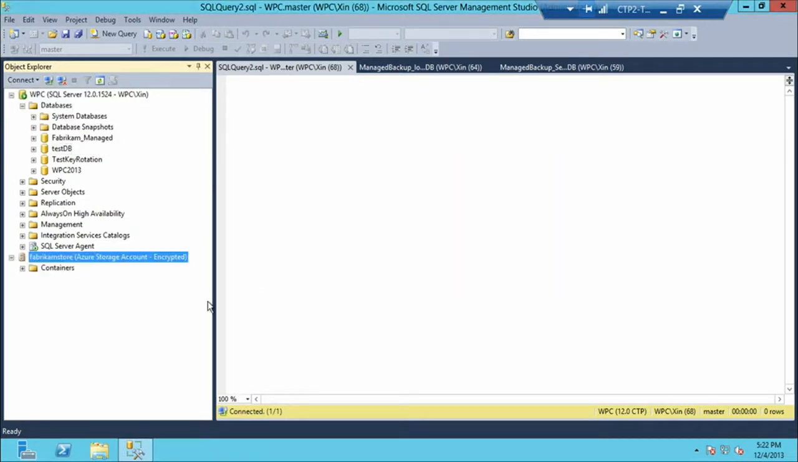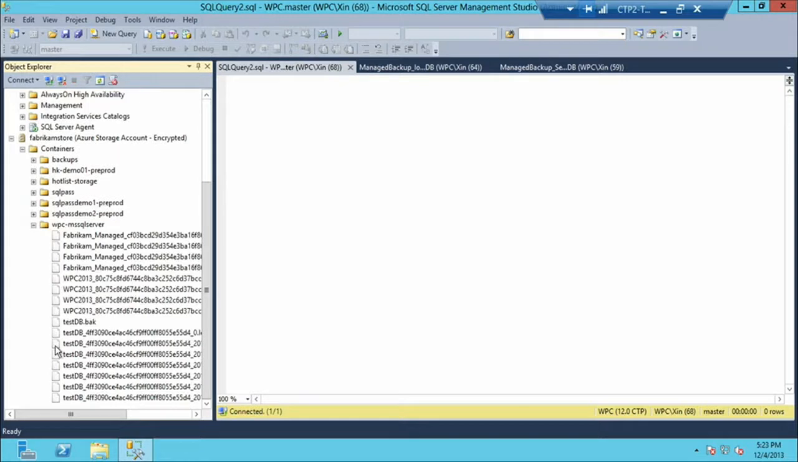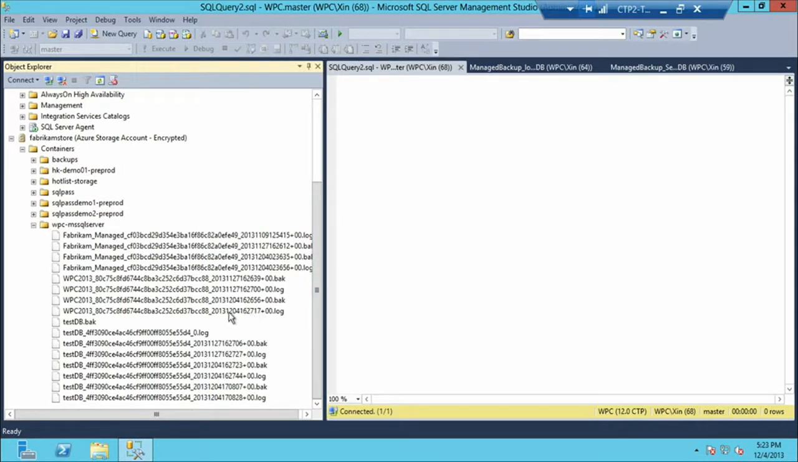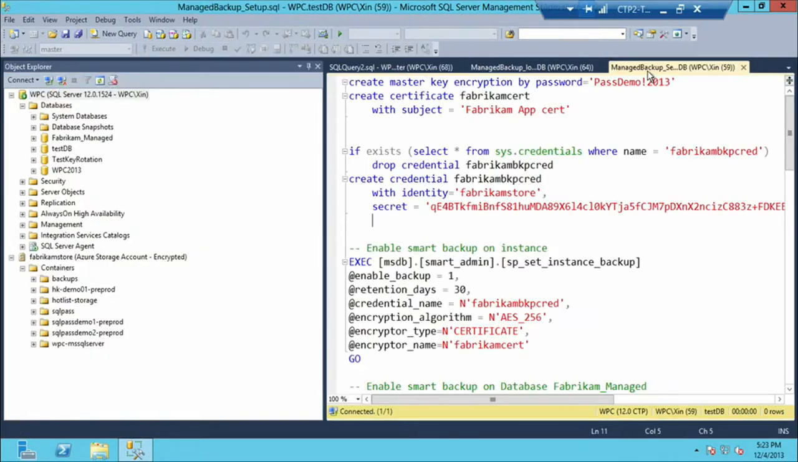But for Windows, for our managed backup, we actually take care of even the creation of the containers and also, of course, the file naming of your backup files. So for instance, in here I have this SQL Server instance, and based on that, I already have a container created. So you can see that in here, wow, I already have a number of backups already taken.